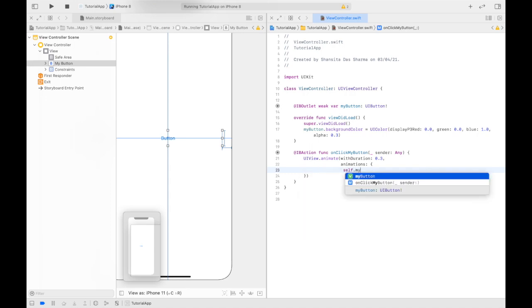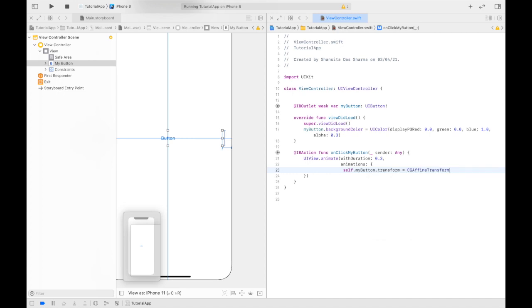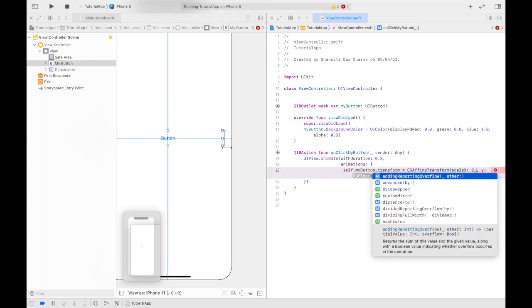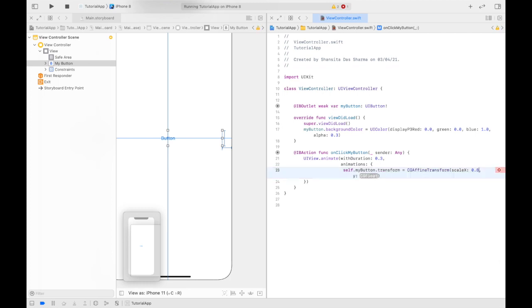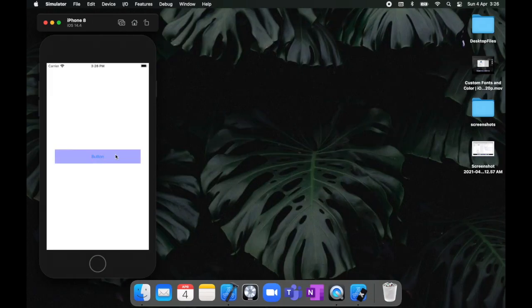For the animation, let's go to self.myButton, which refers to the button within the same class, the same object, and then do transform. ScaleX, scaleY deal with the relative size of the UIButton in comparison to its original size. So if we set it to 0.8, that is 80% of the original size. And let's run it. So on clicking this, the size will decrease. But our purpose is to create a pulsating effect.